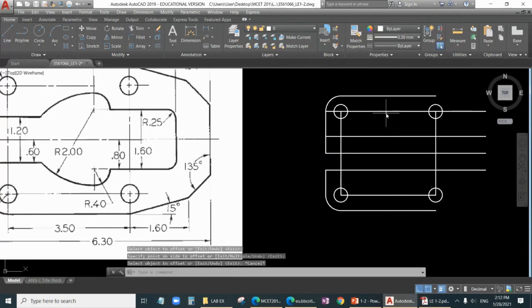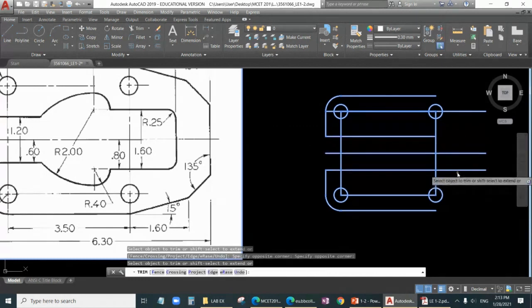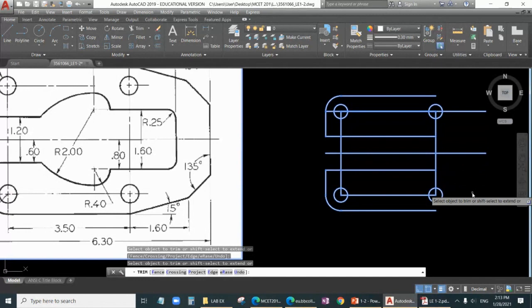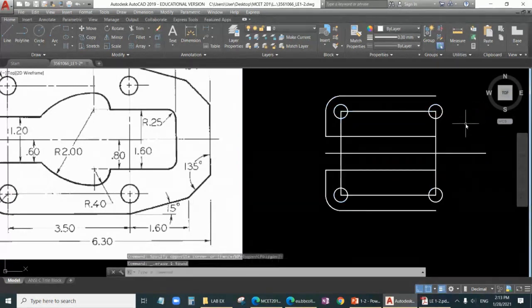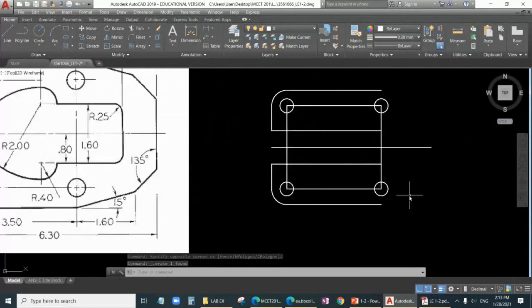Trim. See the command, type all, enter, again enter, and then you go to trim. You want to trim this here. I'll trim this also here because on the other side is a different dimension. Well, this part is done. Now let's focus on this other side.